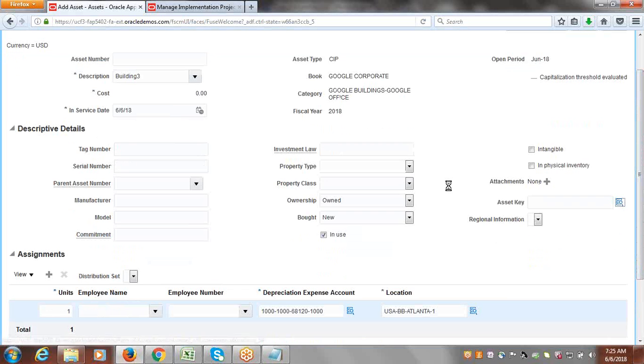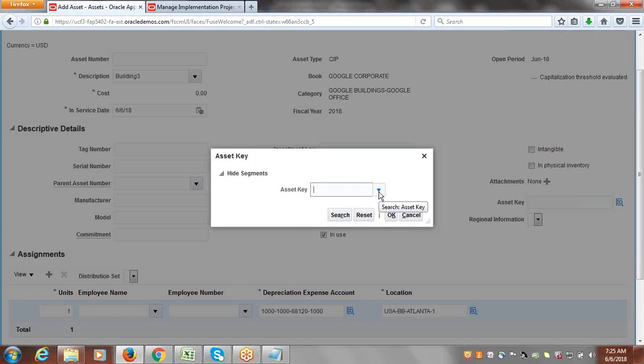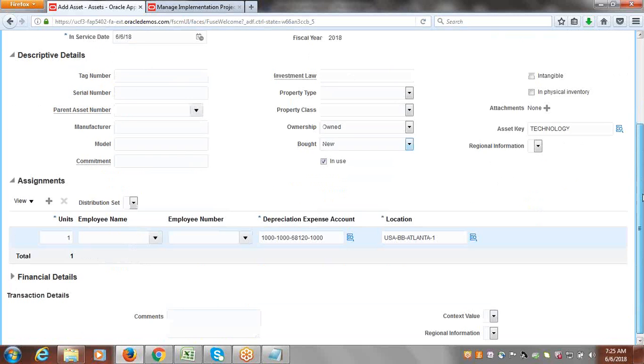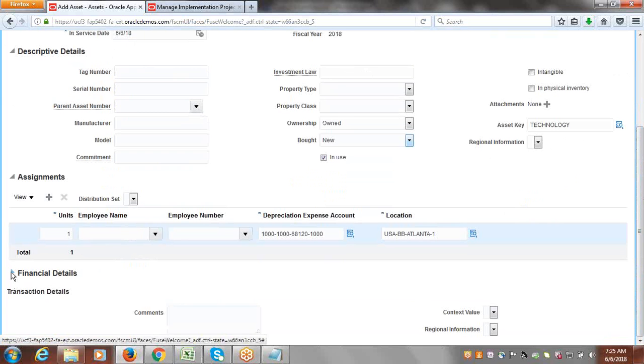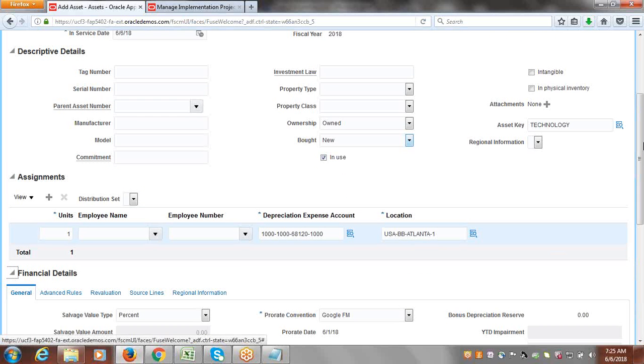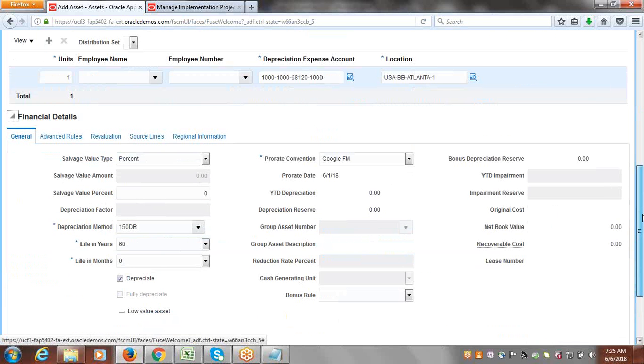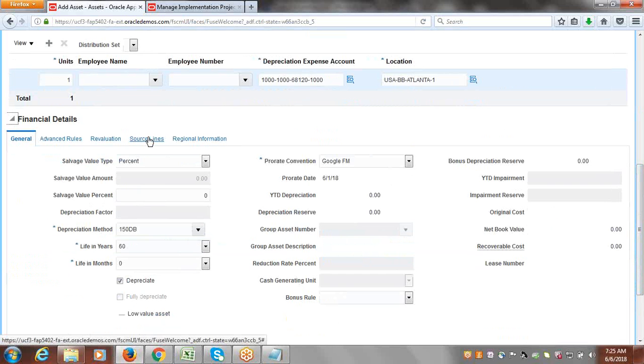You may provide asset key, or else you can ignore it. So to add the cost to the CIP asset, just click on expand this financial details. Within the financial details, you have source lines. In case of EBS, you see the tab, right? Separate tab at the asset workbench level. Through that you can do it. Equal to that, here we have source lines.